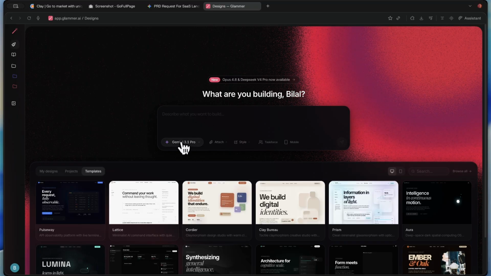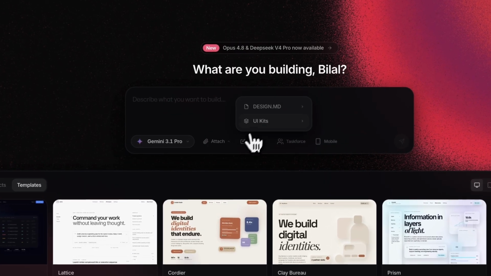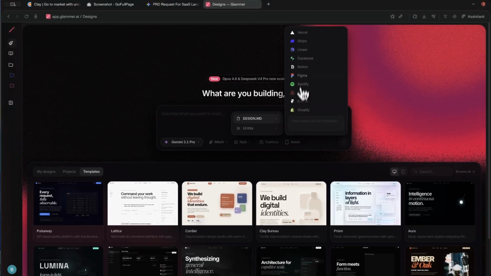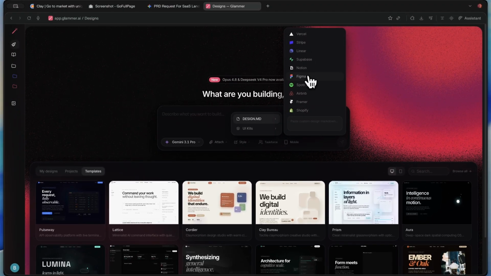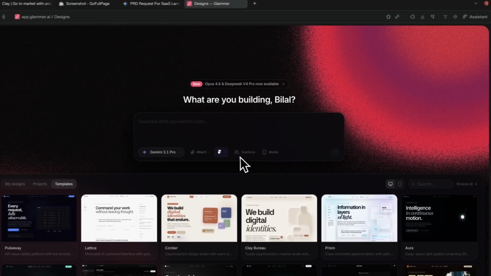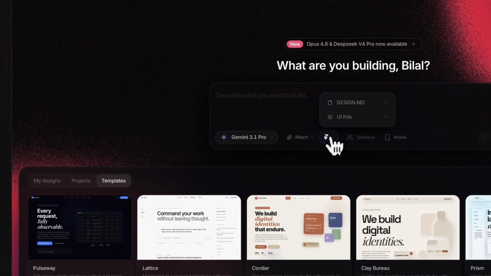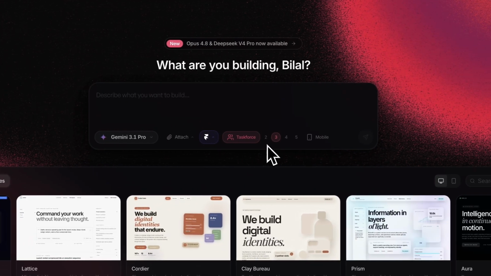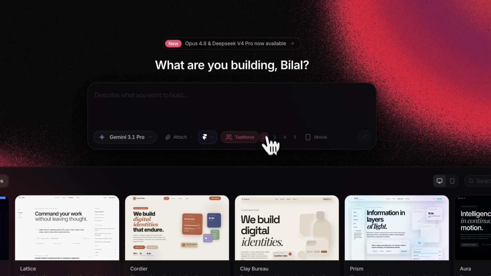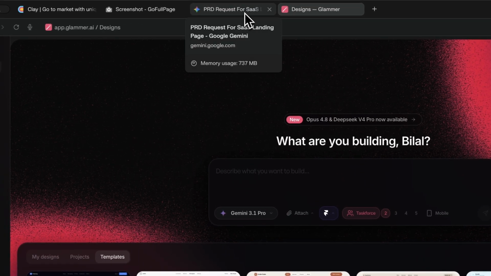But we're going to select Gemini 3.1 Pro, and then I'm going to go for my style guide. I'm going to use a design.md, and I want it to be really standout clay morphic, but also modern at the same time. So I'm going to be using Framer's design.md, and then I'm going to employ task force to make two pages so it becomes a website that's connected.